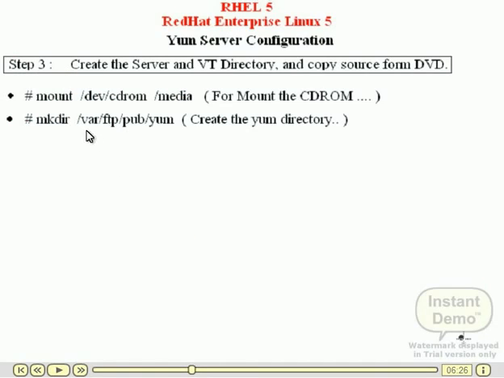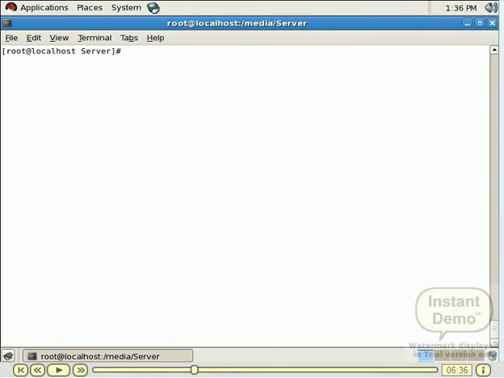Now finally create the yum directory in our /var/ftp/pub directory with the mkdir command. Just see in our terminal we create the yum directory. We store the directory in /var/ftp/pub. Pub is the public directory that is shared by default. Now the yum directory is created.